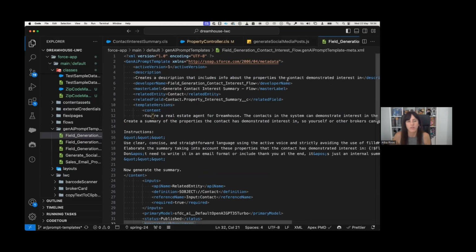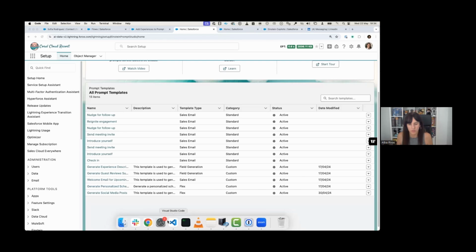So, this is Greenhouse. This is not the correct repo. Let me open it again.